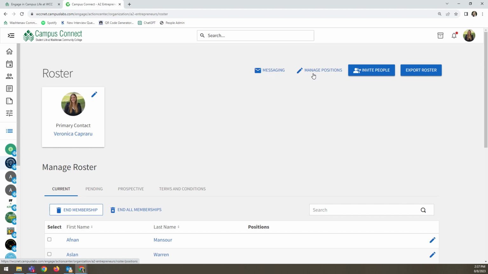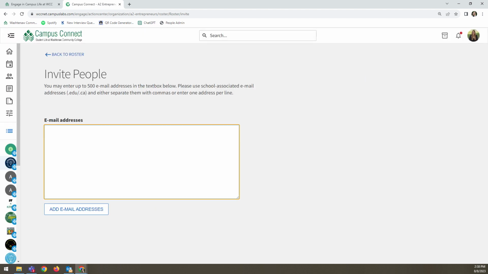You can also make your own position titles. So say if you don't like the position titles that are already pre-assigned and you want something a little bit more specific for your club, you can make your own specific management positions. For instance, I know in the past when we've had some tabletop clubs, they have Dungeon Master, and they were able to make a position title for that specific club. Now you can invite people to your organization as well, which is really nice.